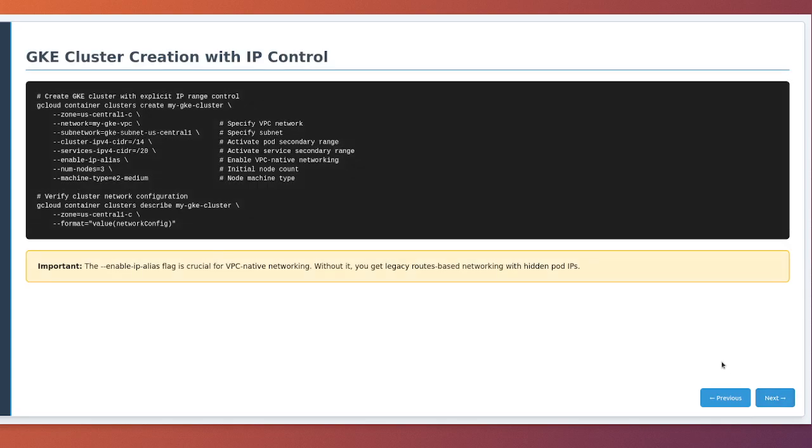Cluster creation with explicit IP control. Now we are creating the actual GKE cluster, and notice how we explicitly reference the secondary ranges we created. This is where the magic happens. The cluster IPv4 CIDR parameter activates the pod's secondary range. We specify /14 to match what we defined in our subnet. The service's IPv4 CIDR activates the service's secondary range with /20.